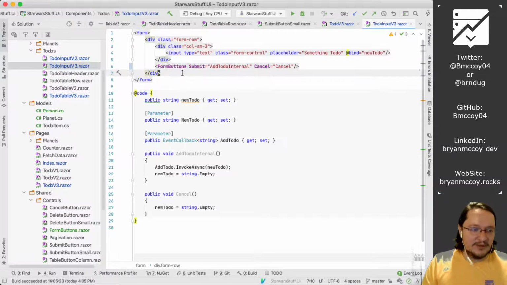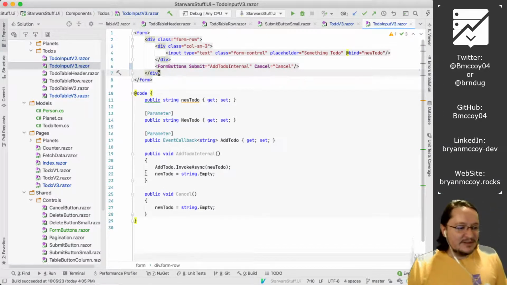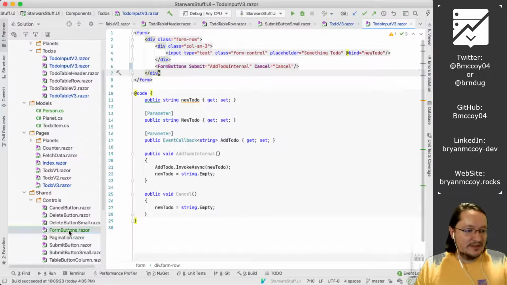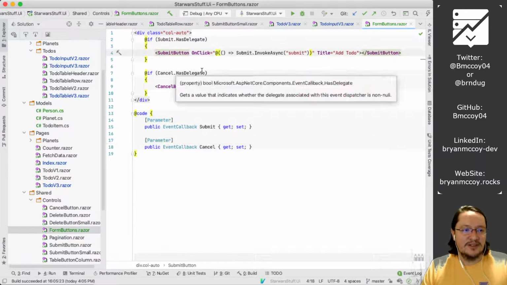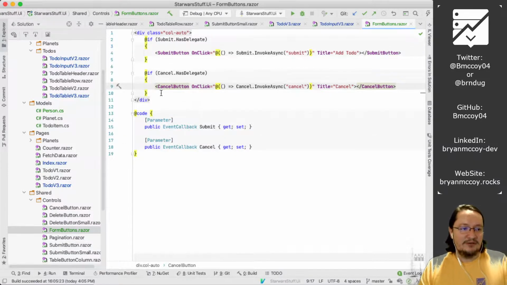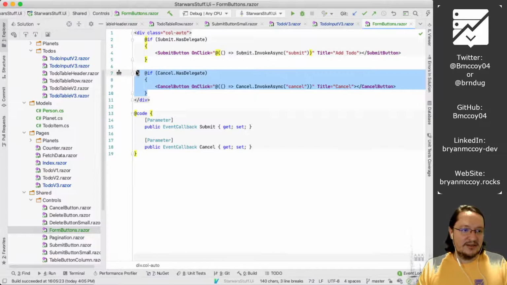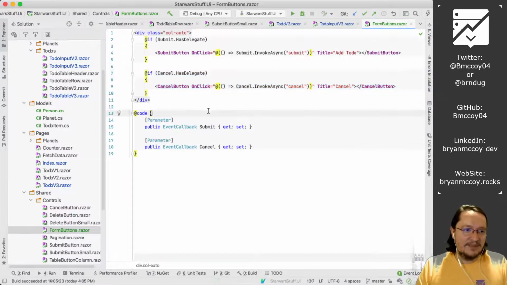So let's see, we were talking about the form buttons, right? If we go and actually look at our form button control, it's super simple. It just has your submit button and your cancel button. If we ever want to switch what's on the left and what's on the right, you copy, paste, drag it up.